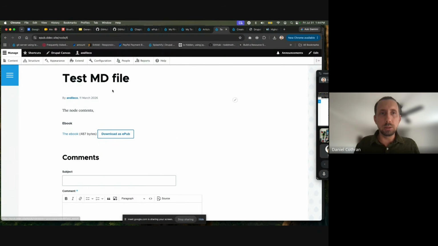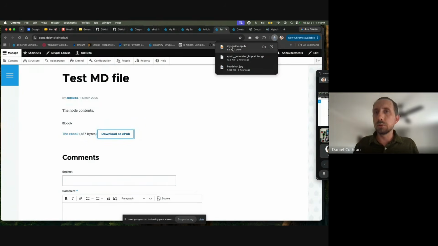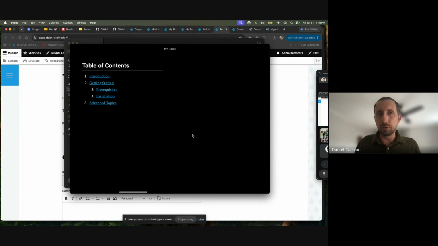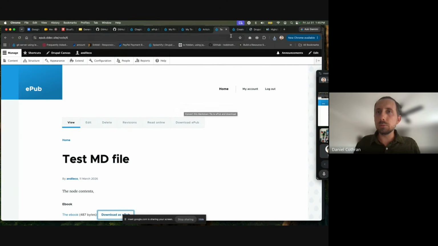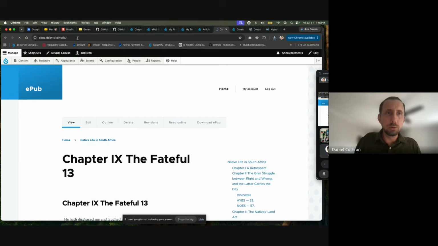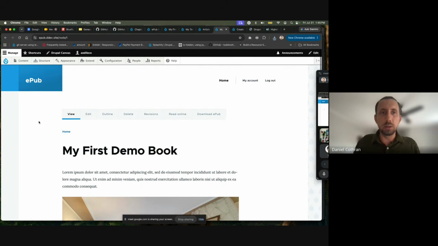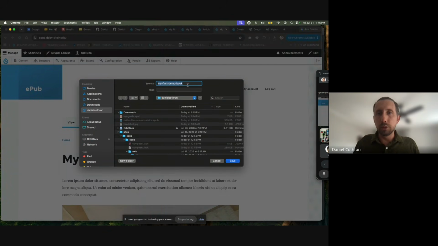Here is the markdown file. So I can click download as ePub. So you can see here's the file that I had uploaded to that. And then I think node 1. Yeah, so this is just a node. It's not a book. And with this one, I can download ePub, and it again.